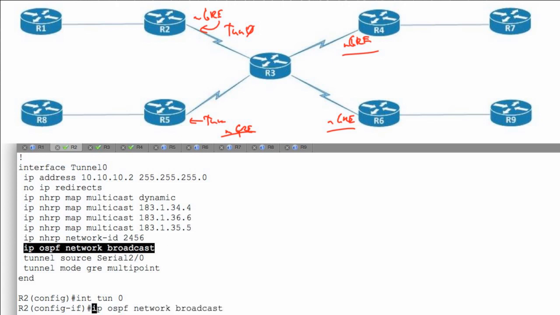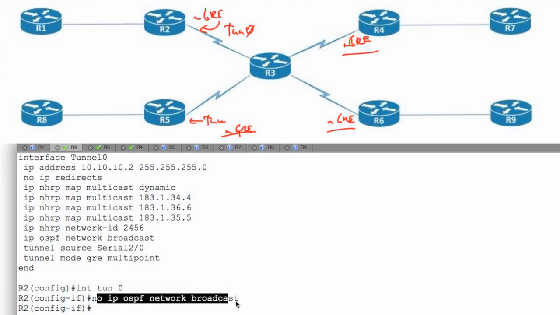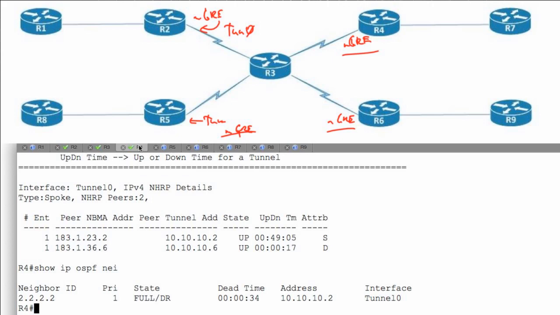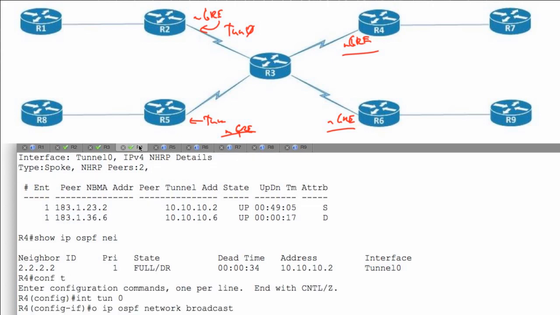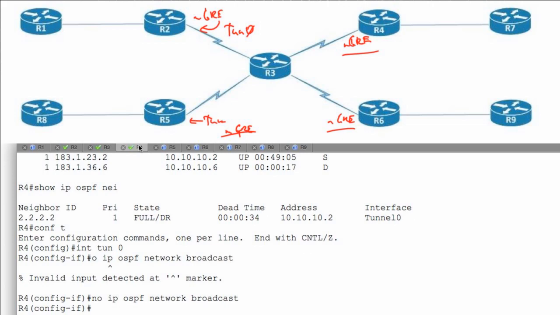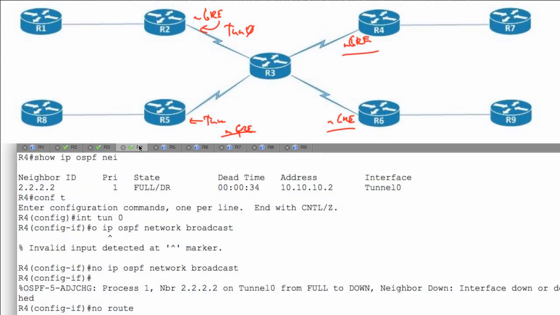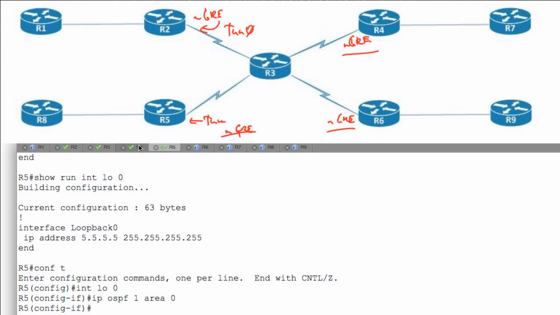So we're going to say no ip ospf network broadcast. So let me grab these. Config t, interface tunnel 0, paste. And it figures. Every time I try to get efficient, I always shoot myself in the foot. No router ospf 1.